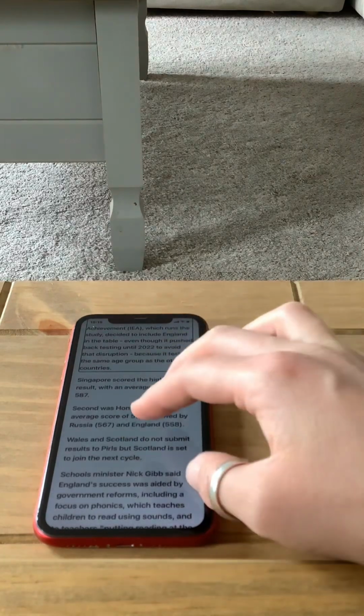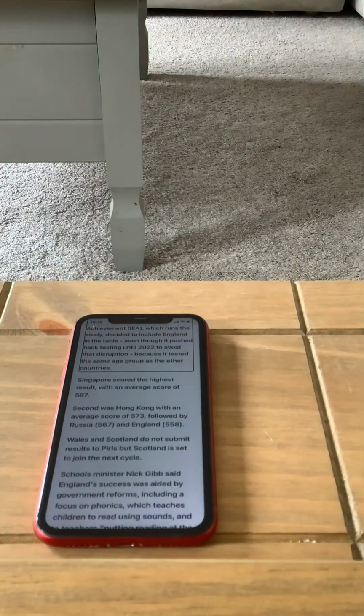England in the table. And can you see there that speaking rate has now slowed down significantly? So these are all options to trial with somebody to see what works best for them. Always remember that these are just suggestions and they may not work for everybody.